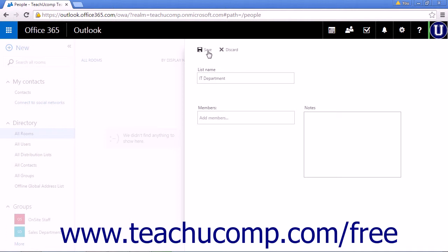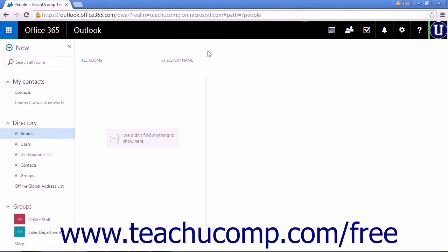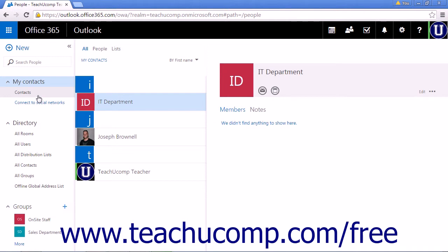This contact list will be added to your full contacts under the list name you created. So click My Contacts, and you'll see IT Department is the list we created.